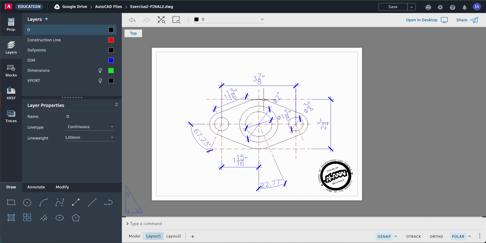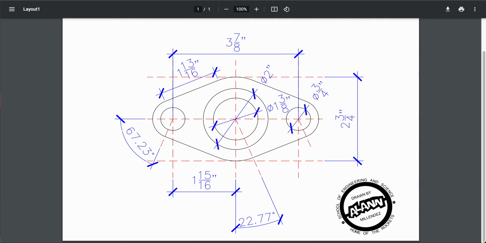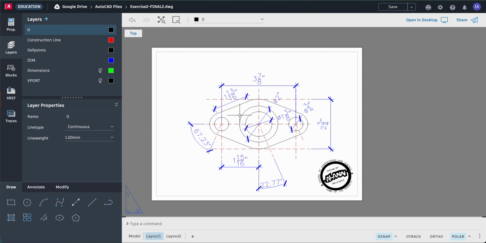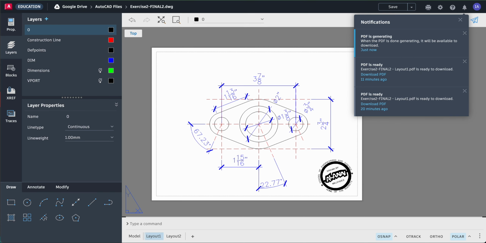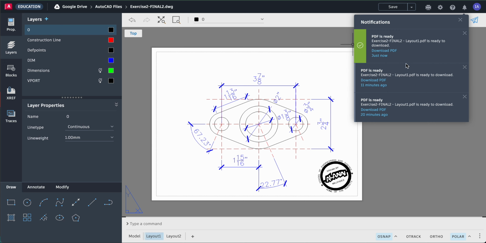But you can't see it until you create a PDF. So if I go to a PDF, everything is thin. So now that I have assigned layer 0 to have a line weight of 1.0 mm, I can now create another PDF, current layout, and plot to PDF. And then I'm going to wait until it says that my PDF is ready. The first one that I did is over here down below. So now my new one with the line weight of 1.00 is ready.